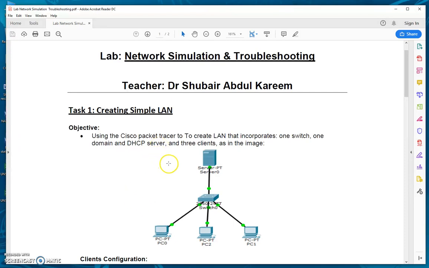Okay, now the service that we are going to install on this server is the DHCP service. You should remember what DHCP is. DHCP is the Dynamic Host Configuration Protocol. This protocol is used to assign IP addresses automatically to the clients. So any client connected to this network will request information about the IP address from the server, and the server will provide the client with the information about the IP address that will be assigned to this client.